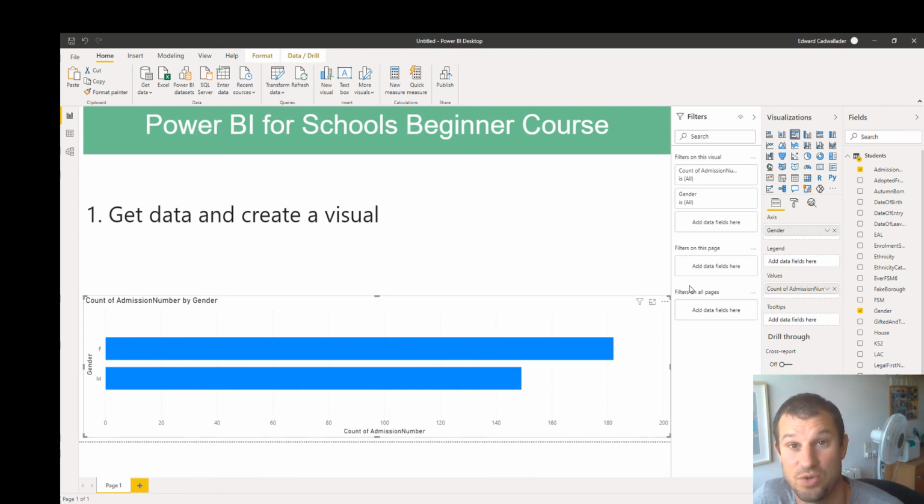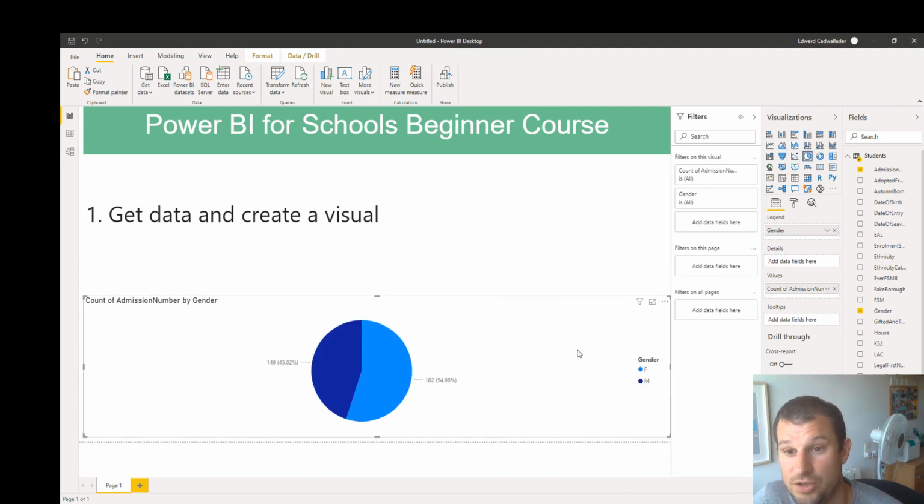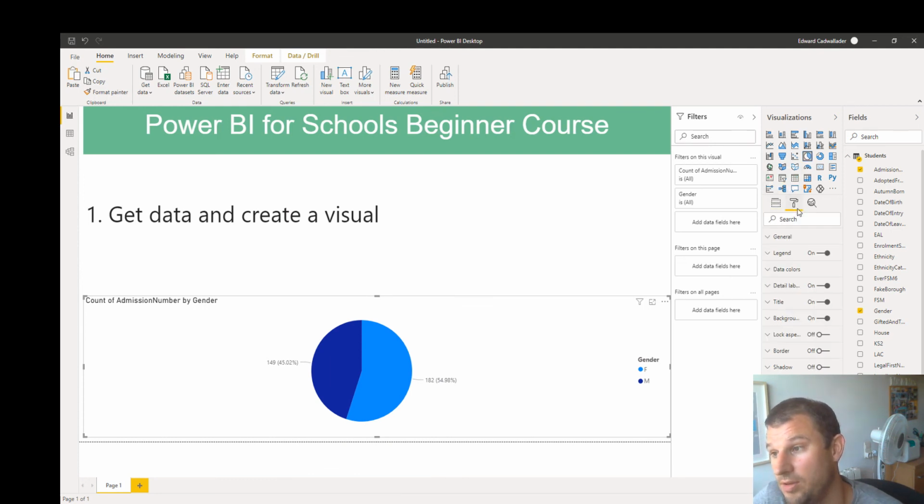Now, if we want to change the visual type, we can just select a new visual type, and we can change things like the title, the colours, the formatting of the visual in the formatting pane here, where there's lots of characteristics we can change. So creating a visual is as easy as that.